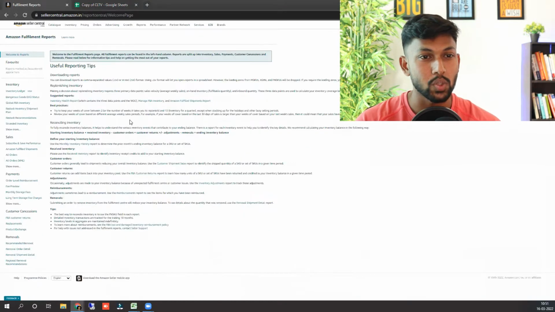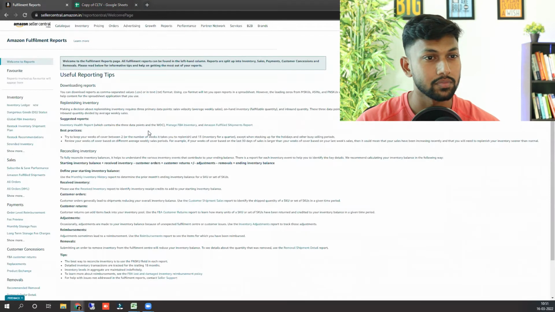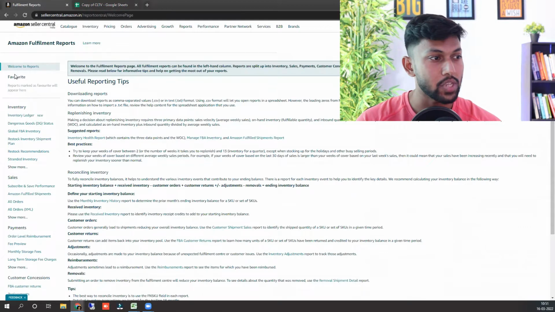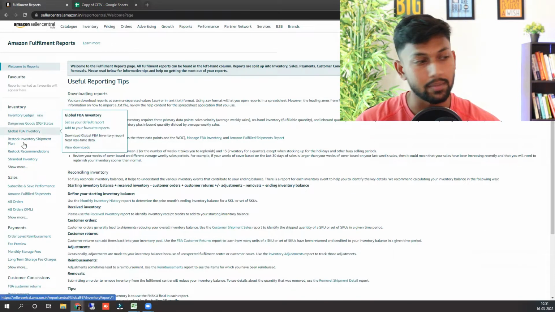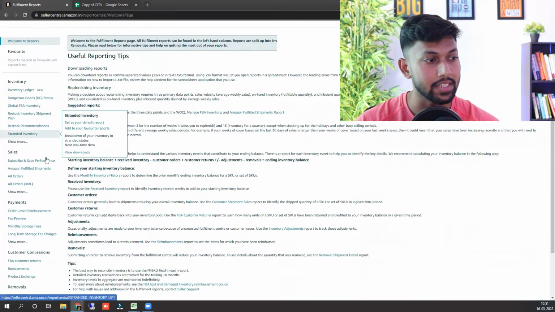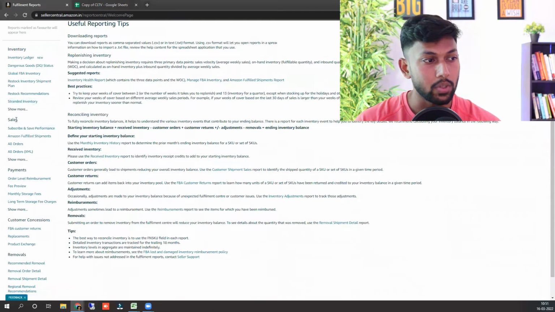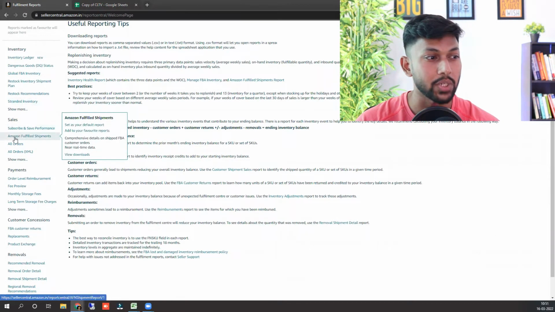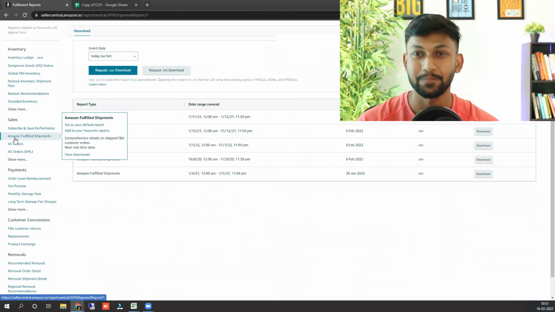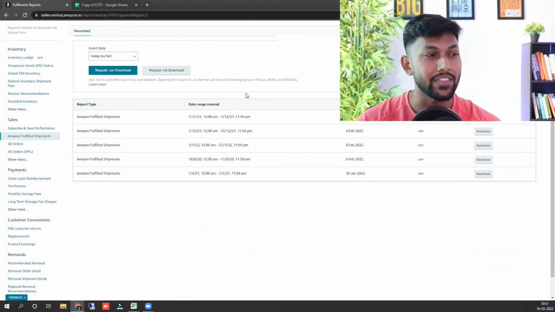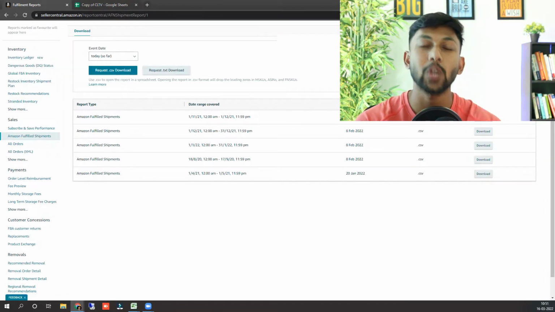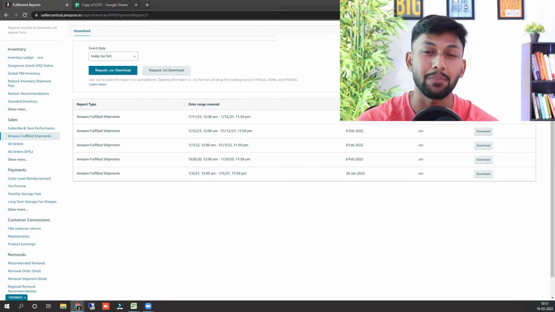Next step is, on the left hand side, select below the sales. There is an option called Amazon Fulfilled Shipments. Click on that. Once you click on that, it will give you this page. Now Amazon allows you to download the data for only one specific month, not more than 30 days.